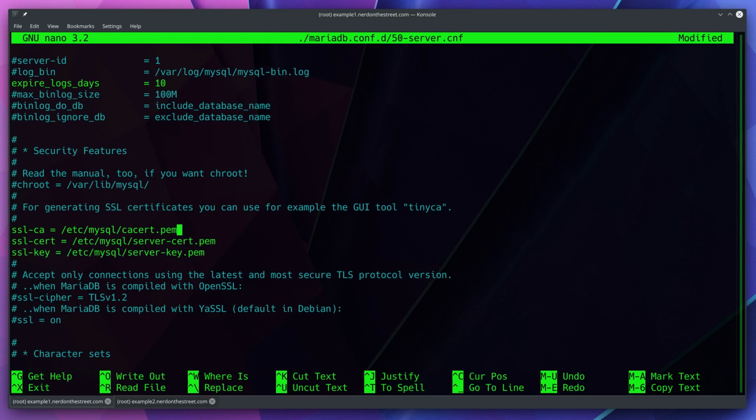So our certificate authority, that is going to be the public certificate for our SSL certificate authority. So that's /etc/mysql/ssl/ca-cert.pem. And then our ssl-cert was at /etc/mysql/ssl/server-cert.pem. And then we've got our ssl-key, that was /etc/mysql/ssl/server-key-rsa.pem. We are also going to come down here to the ssl equals on.